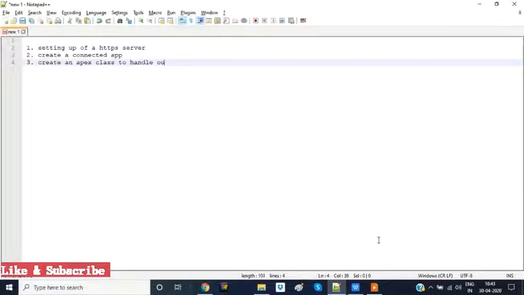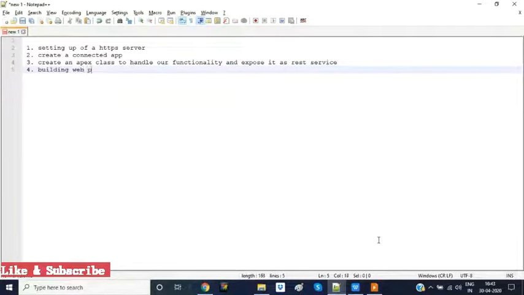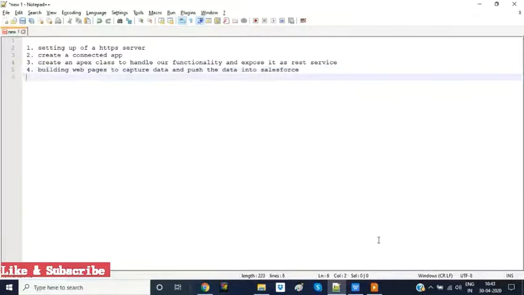Third is to create an Apex class to handle our functionality and expose it as a REST service. Fourth is building web pages to capture data and push the data into Salesforce.